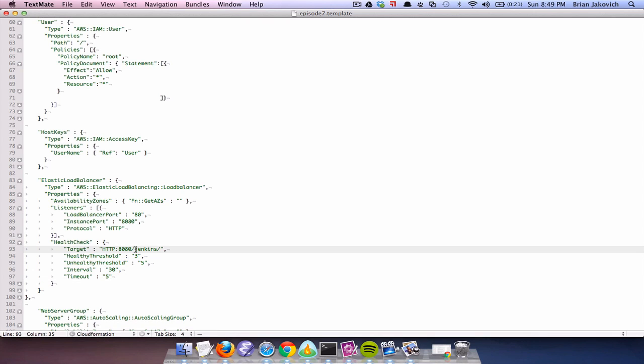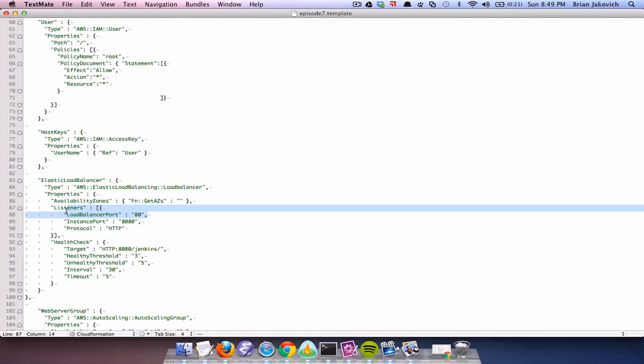Yeah, we have our listeners and our health checks fully written and configured. So I'll just go over each of them. The listeners, I'm saying the load balancer port 80, so that's basically the port that the load balancer will listen on. Then setting the instance port to 8080, so that's the port to which the load balancer will be sending requests to the instances.